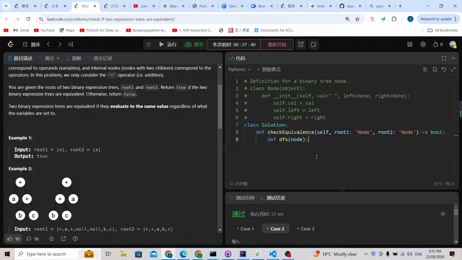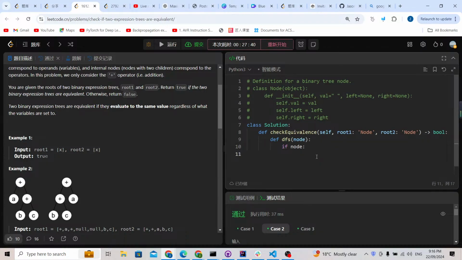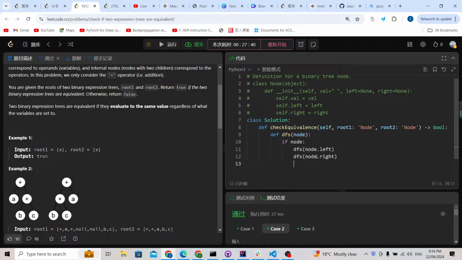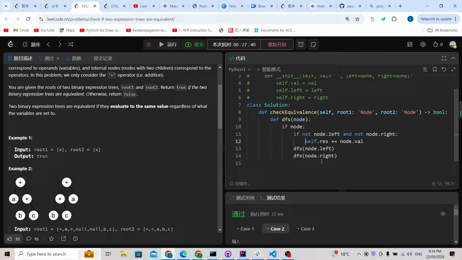For a node, we can use any kind of traversal, it should be okay. DFS node.left and DFS node.right. So this is a basic traversal. We need to put the values inside. So I'm going to prepare self.result plus equal to node.val, but we need a condition. If the node exists, and if not node.left and not node.right, this means this is a leaf node. If it is a leaf node, I want to put it inside the result.